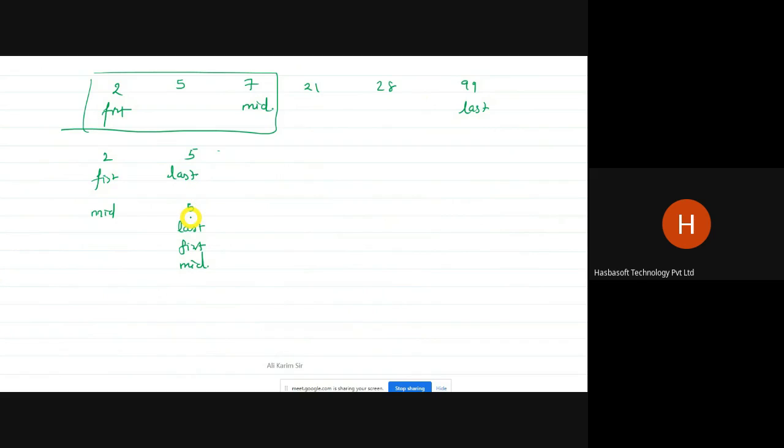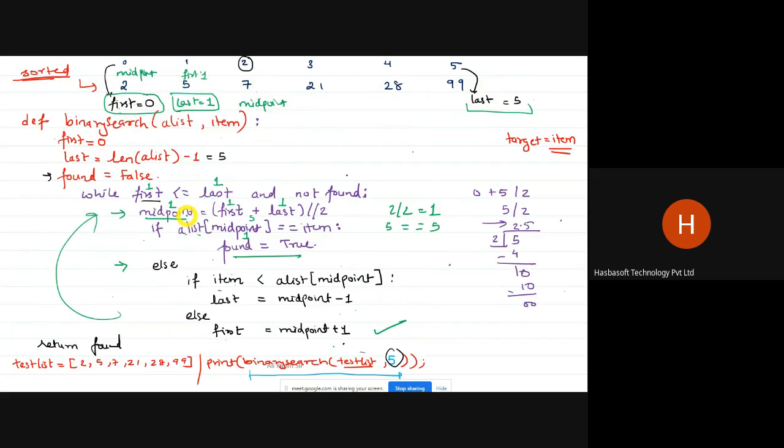So how many attempts did it take? If you can see carefully, it took actually 3 attempts. In this case, it took 3 attempts. Okay. So this is how binary search works. Any doubt? Okay.